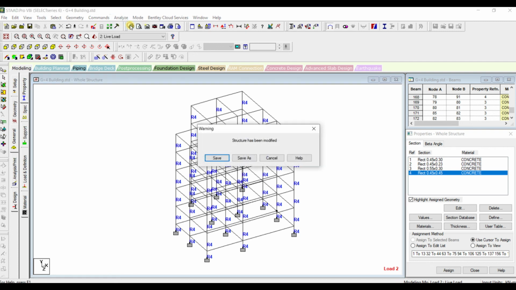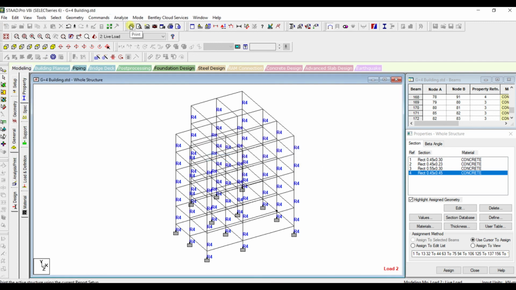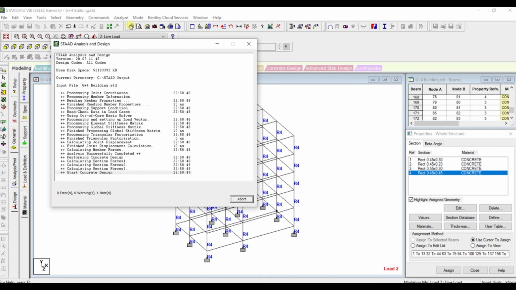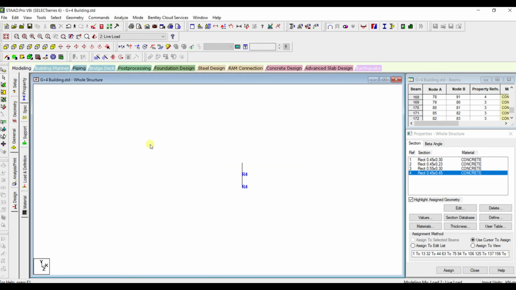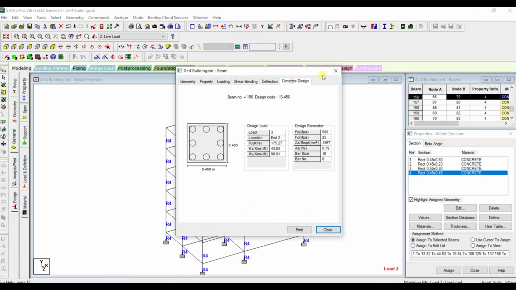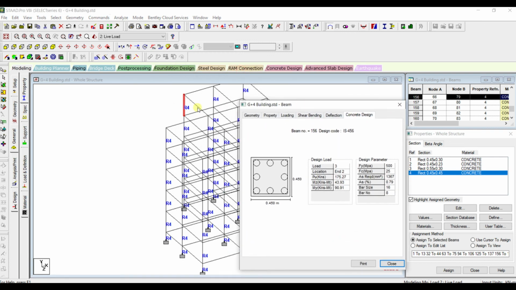Again I will do the analysis. See, there are no errors and no warnings. That is, our design is completed and all the members have passed the design checks, and this is our ultimate purpose. By clicking any member, go to the concrete design tab and you can see the size of that member, and this is the AST area of steel, that is 1367, and it is 0.79 percent.